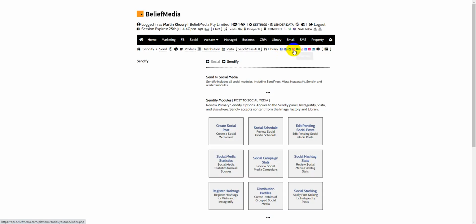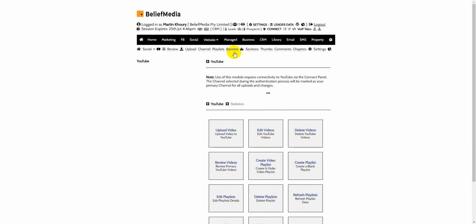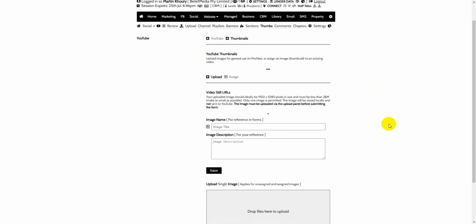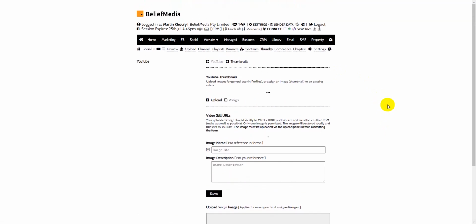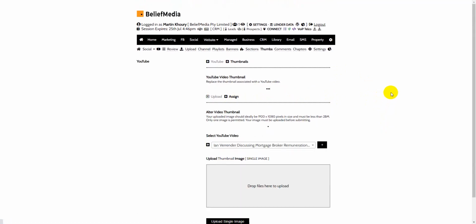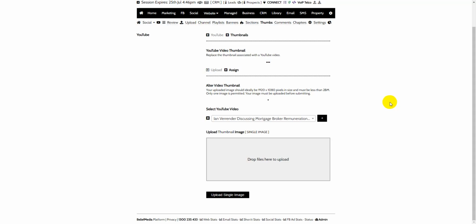We're looking at YouTube. Select that small icon and it will bring you to the YouTube panel where you have a number of options: uploading videos, modifying your channel and playlist banners, sections, thumbs, comments, chapters, and so on. We're going to select thumbs. This will present us with two options. One, to upload an image. This might be an image that you recycle over and over and apply to different videos. The second one is assign, where we assign a specific thumbnail to a video.